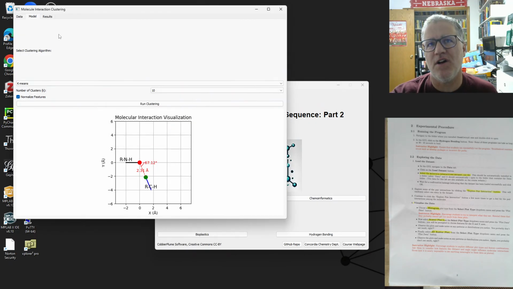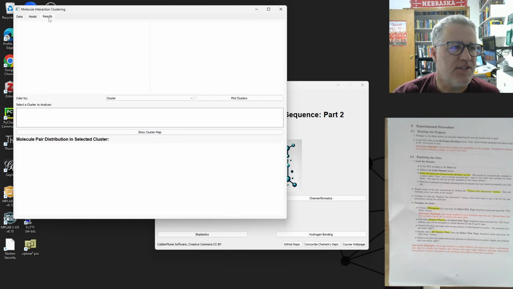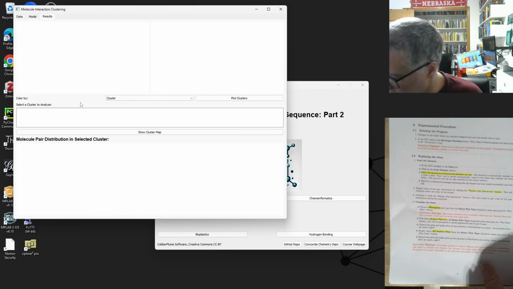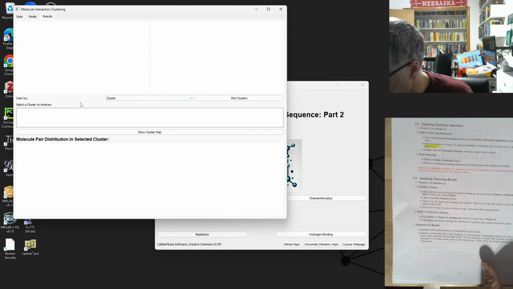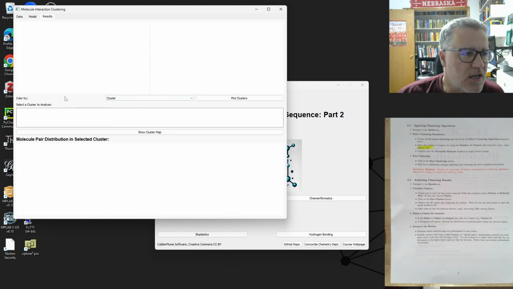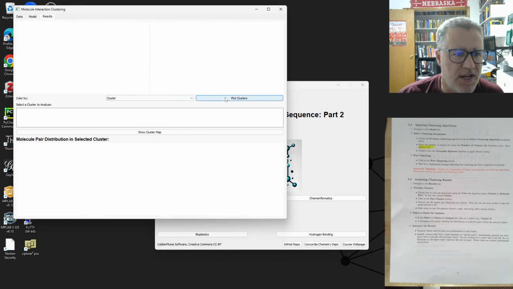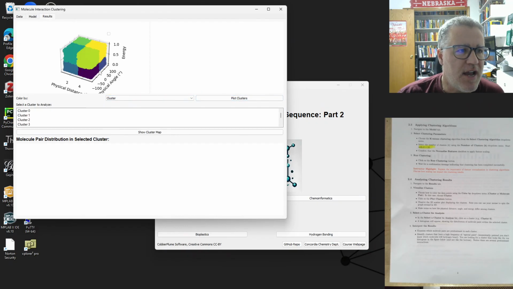Part of the art of it is figuring out just how many clusters you need. So I think we'll see that 9 or 8 works pretty well, 10 works okay, and then when we get less than that, we start to not have as good results. Now, we're going to move to results, and first thing we're going to do here is make sure our color by cluster, and then plot clusters. So we'll plot the clusters, and now we can see these are broken into 10.